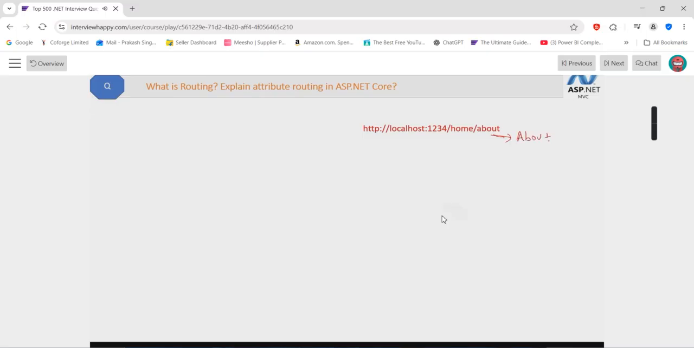But in the code you can see we do not have any about method. But here we have one Route attribute with this about in the name. Okay, but the actual method name is GoToAbout. So this attribute-based routing will redirect this about to the GoToAbout action method.